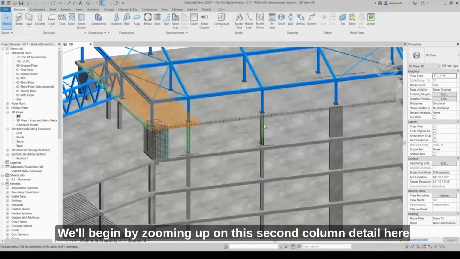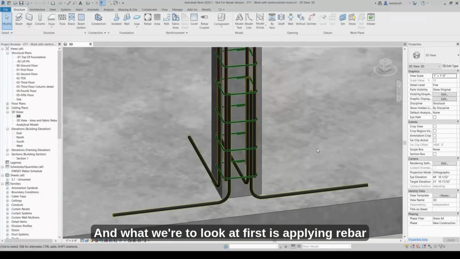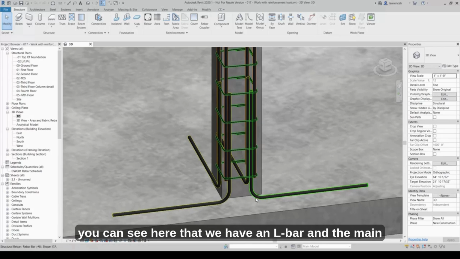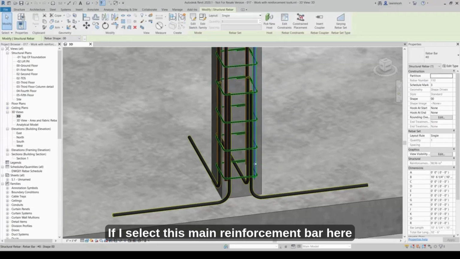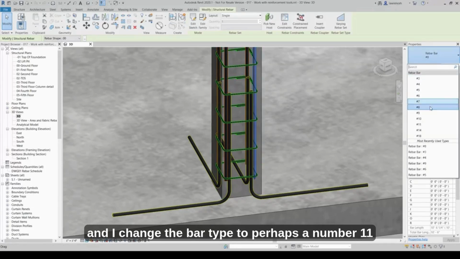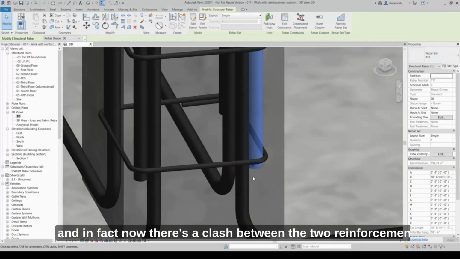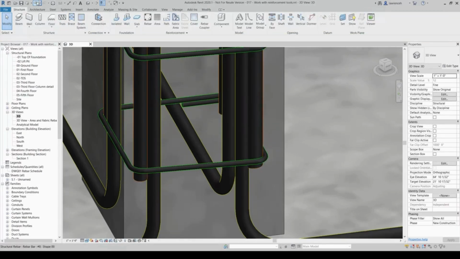We'll begin by zooming up on this second column detail here. And what we're going to look at first is applying rebar constraints. For example, you can see here that we have an L bar and the main reinforcement bar of our column. If I select this main reinforcement bar here and I change the bar type to perhaps a number 11 bar, you'll notice that the L bar doesn't move, and in fact now there's a clash between the two reinforcement bars.